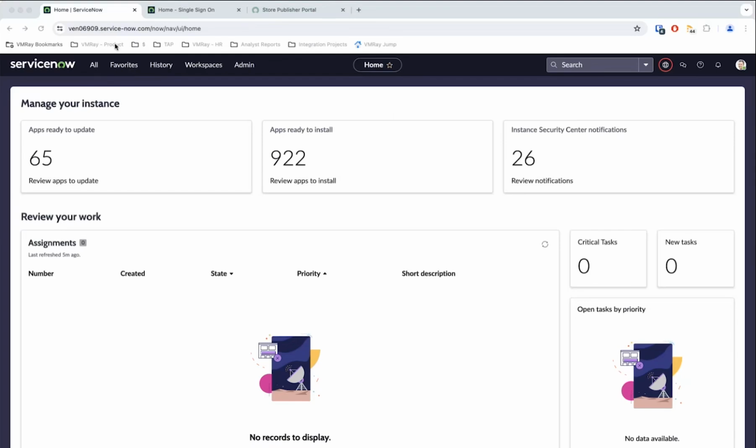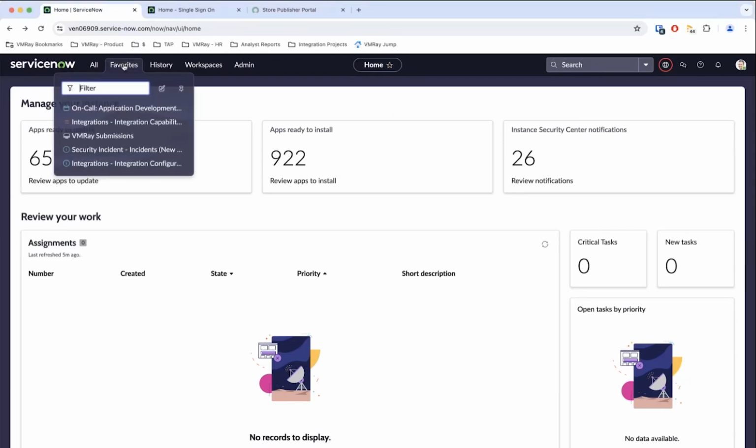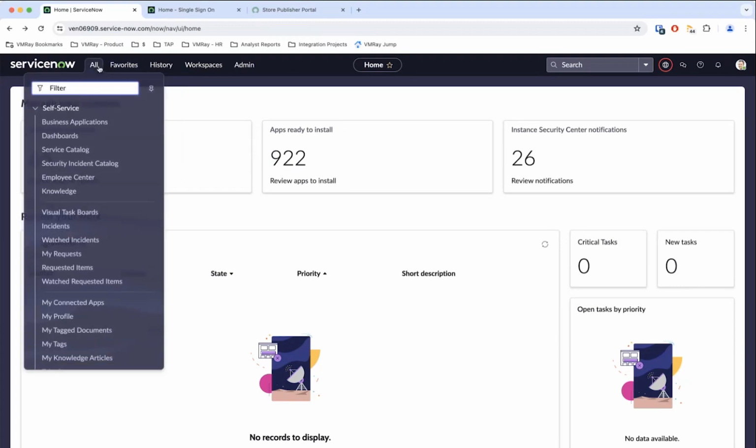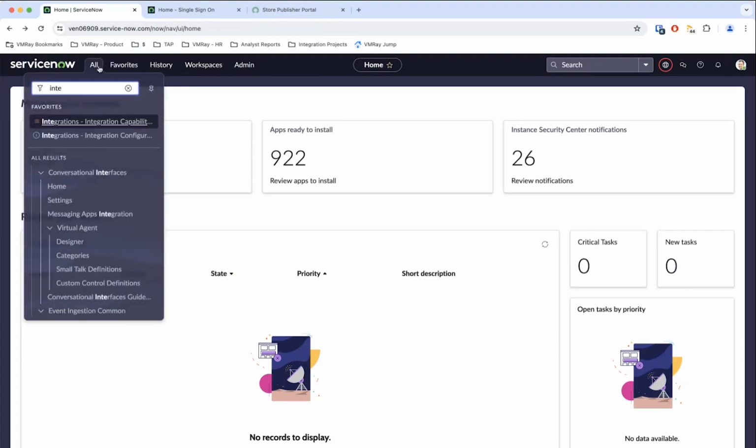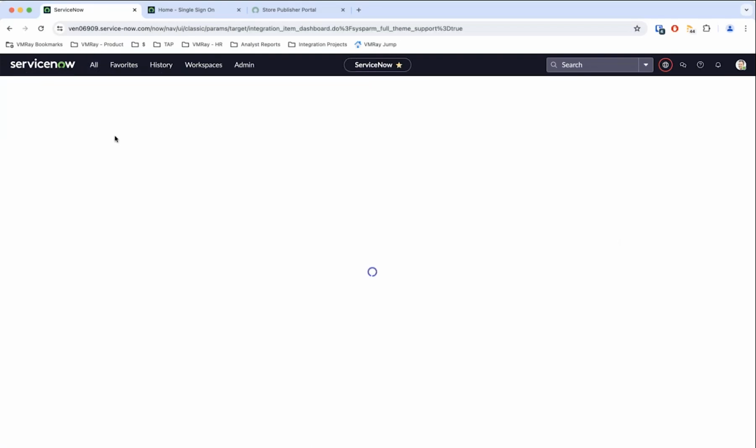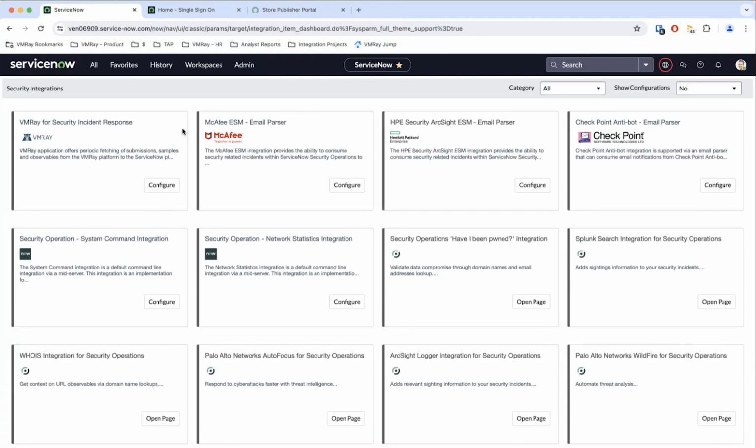To get started, at least on the '09 instance here, I've got a couple favorites that I've set up. But the initial configuration is to go to the integrations configuration, and you can actually do it from this menu here. So if you type in integrations configuration, it'll actually load this page. And from here, you can actually see VMRay exists and you can configure it.